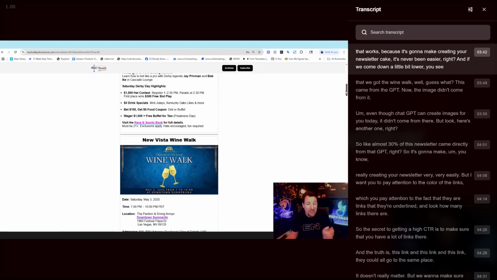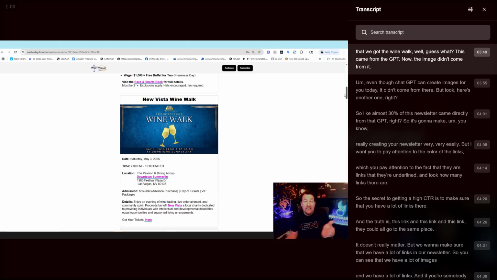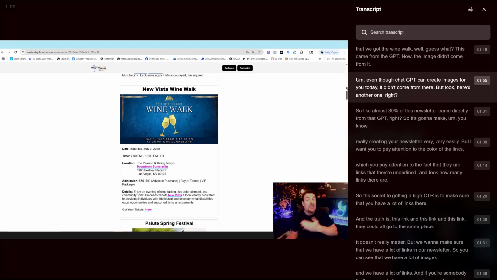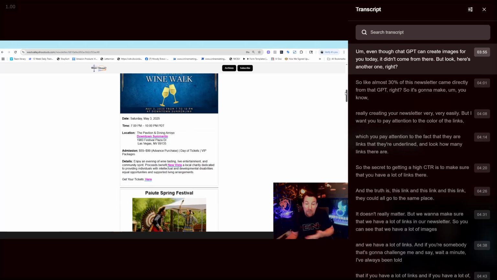And if we come down a little bit lower, you see that we got the wine walk. Well, guess what? This came from the GPT. Now, the image didn't come from it. Even though ChatGPT can create images for you today, it didn't come from there.